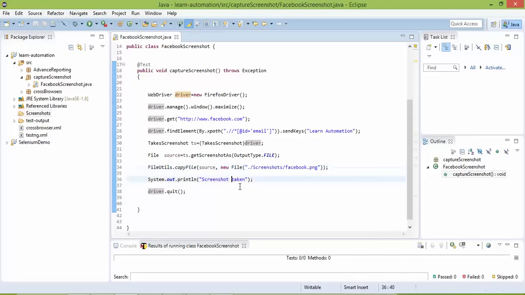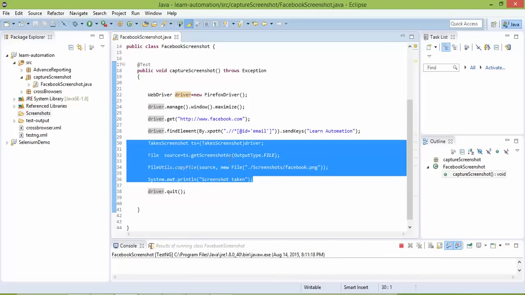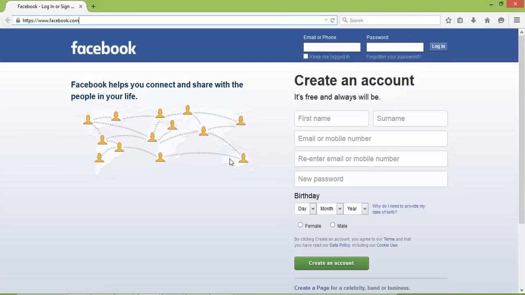Now if you analyze this code, it's quite good. But you can see these 3 or 4 lines of code. If I write 10 scripts, I have to take multiple screenshots. So definitely I will write the same code in all scripts, right? So we'll create a library so that we can reuse it. Let's quickly see this. It will open, maximize, load.